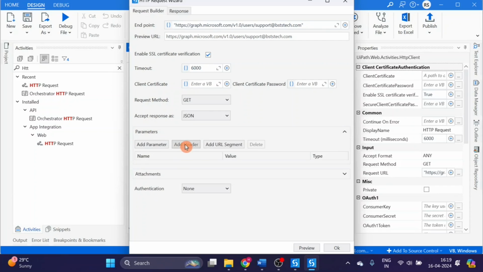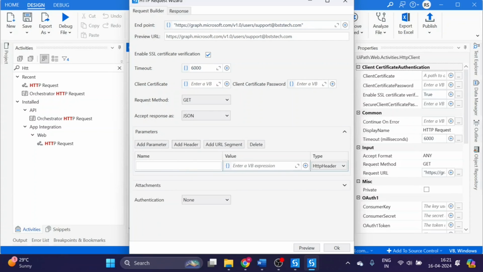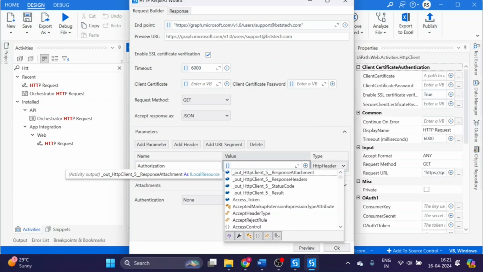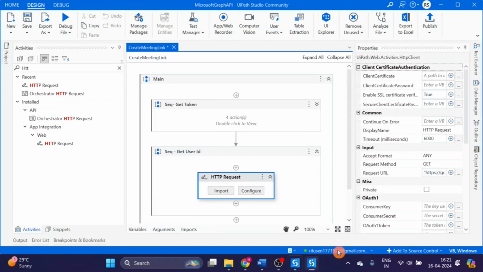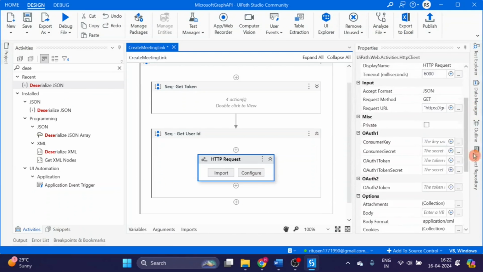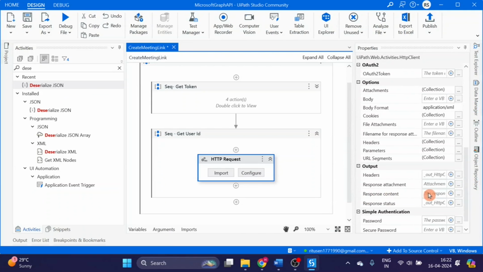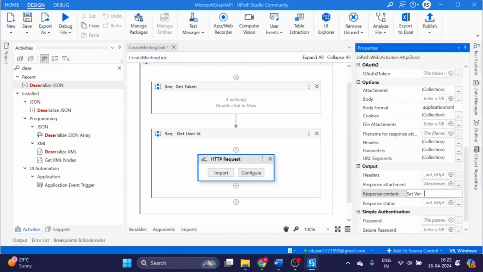Here we will add a header. The first header is Authorization, and here we will use the access token. Click on OK, and go to the response content. Here I'm creating a variable, response user ID.